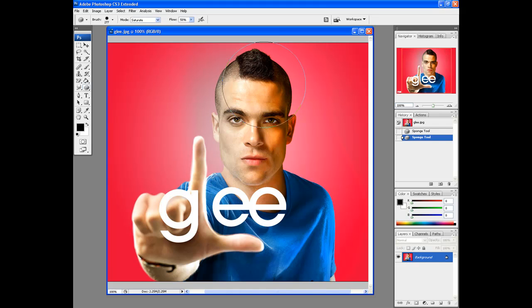Again, this is a good tool if you want to edit your own photos and just brighten them up and give them some life. So to recap, the dodge tool, the burn tool and sponge tool. Make sure to have a play and experiment for yourself.